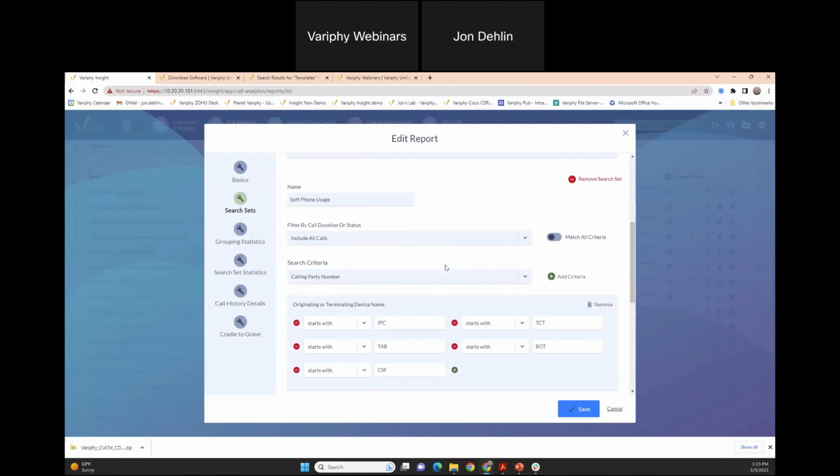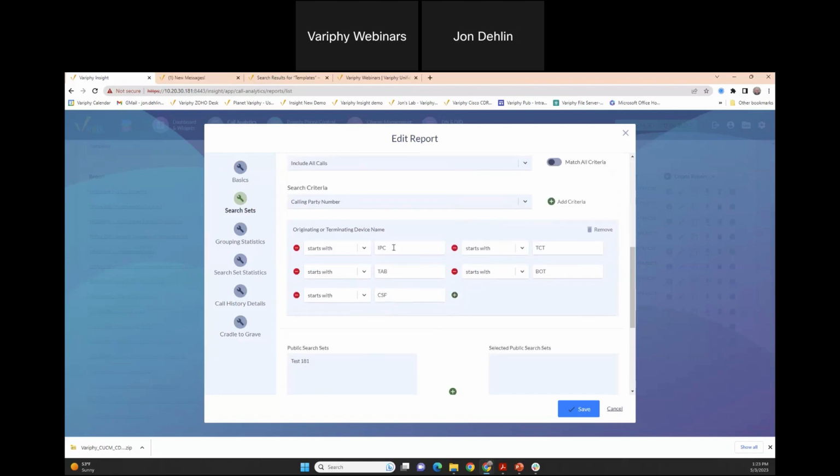But you will need to, again, as we saw with the dormancy reports, you may need to make changes here as to whether you use the starts with or whether your devices are embedded or at the end, the little device indicators.